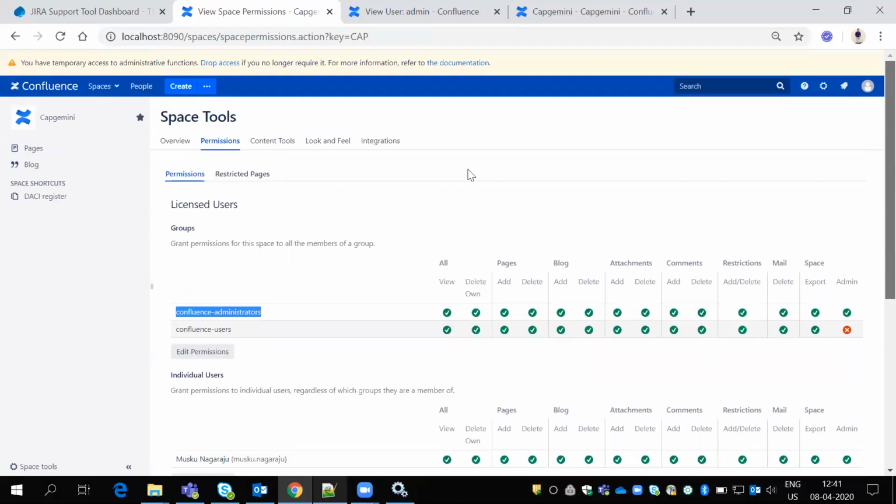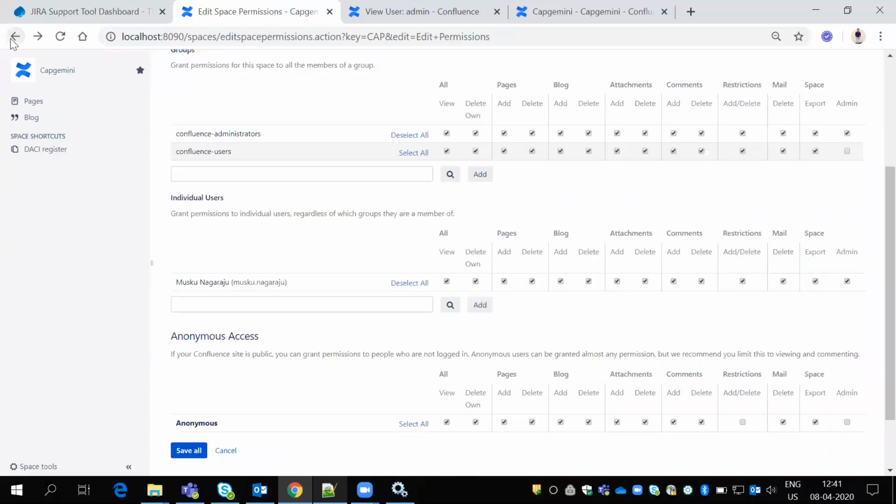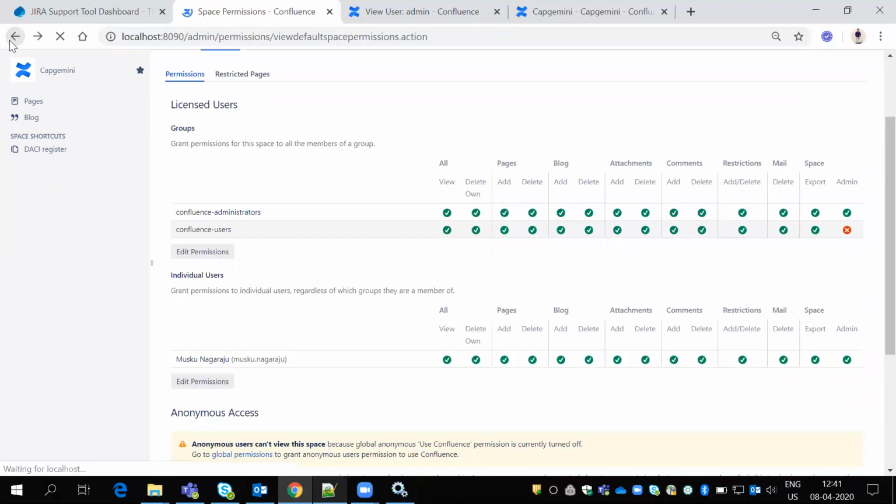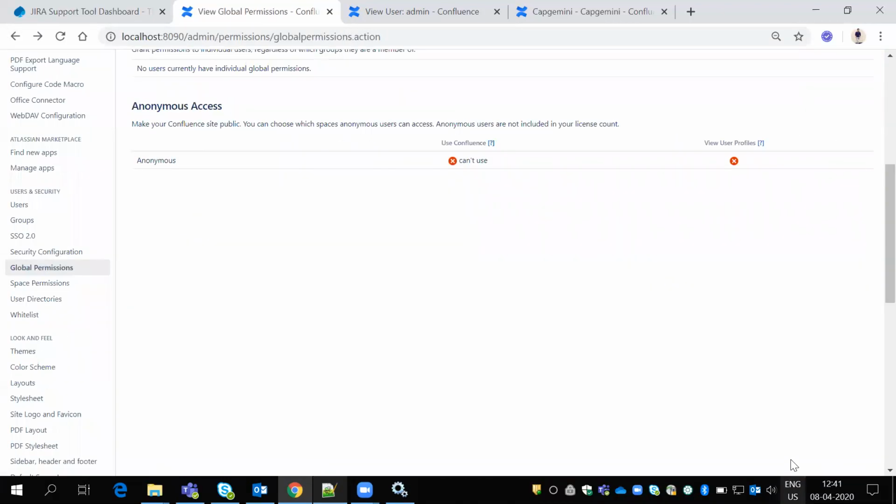So in a Confluence space, we can restrict based on groups, based on users, and at the anonymous level. You can do it at these three levels, and maintain edit and delete permissions, create page permission, and space permission.